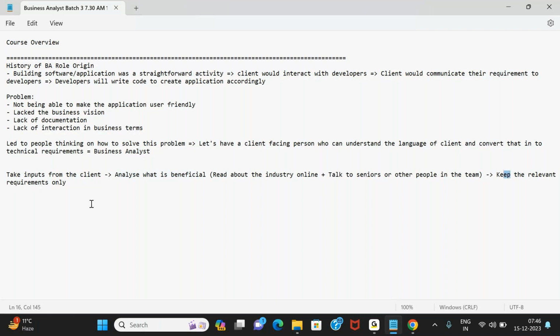requirements. And since we said one of the key, when a business analyst was not there, there was a lack of documentation. So when you identify the requirements, then what you do is you document these requirements. Okay.